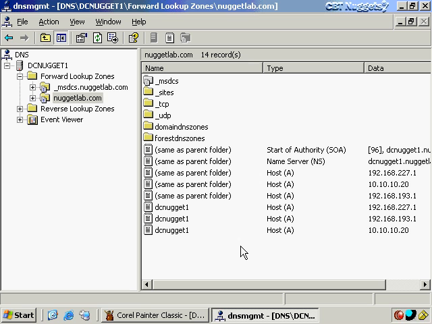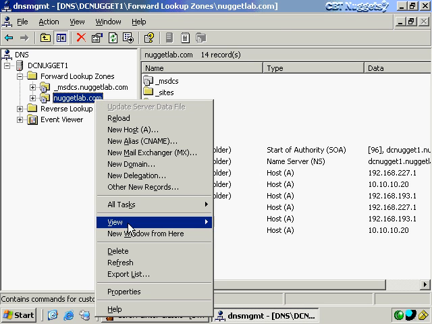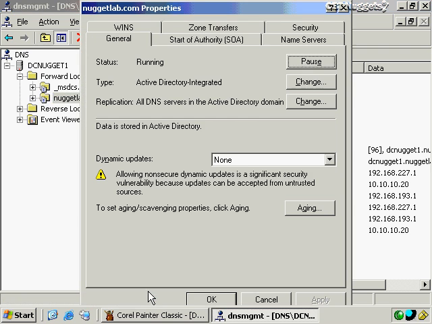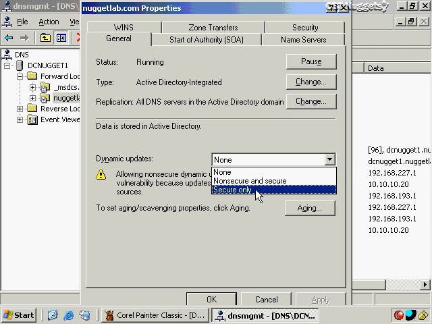Of course, you also want to enable this for secure dynamic updates if you want the host records for all of your clients that register themselves within DNS to be available. You can do that by going to the properties of the zone. I see here that I've got my dynamic updates set to none. By default, if you follow the wizard through, it'll prompt you to choose secure and non-secure, none, or secure, and you see all the same options here.